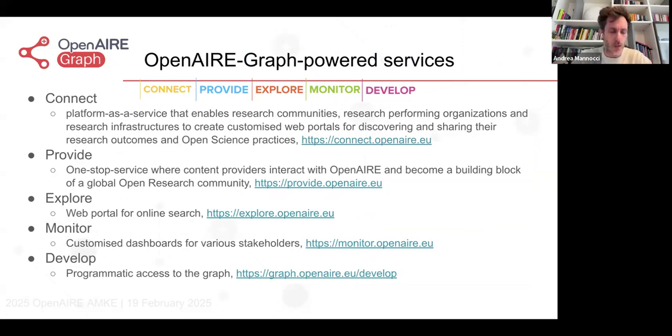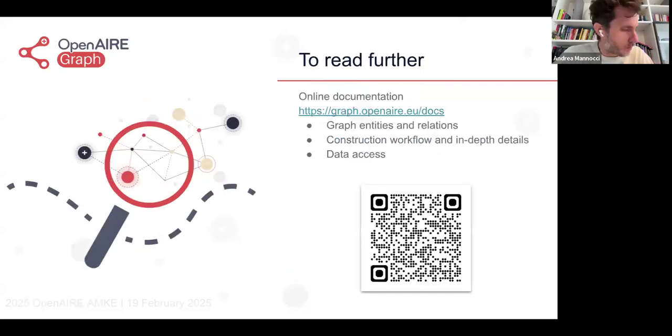The OpenAIRE graph powers a number of different services that I'm not covering here in this presentation, but mostly the Explorer web portal for online searches, the APIs, and all the dashboards and stats that we produce are all powered by the graph. If you want to read further, you can go either to the documentation about the graph, here linked, or to the OpenAIRE main website. Especially on the graph documentation website, you will find plenty of information about the entities and relations that we model, how the data is constructed with all the details about the construction workflow, and information about data access.